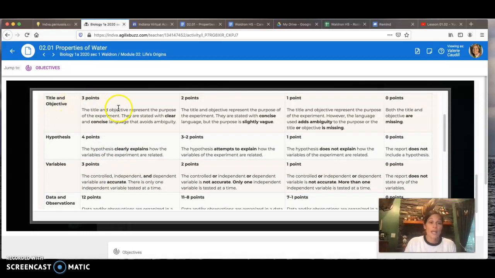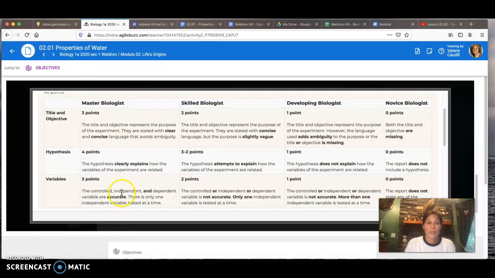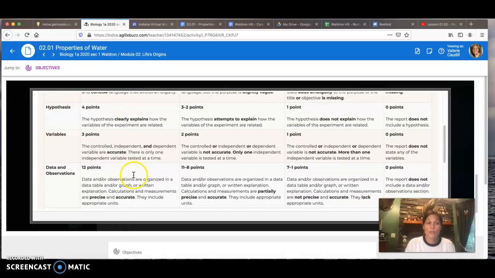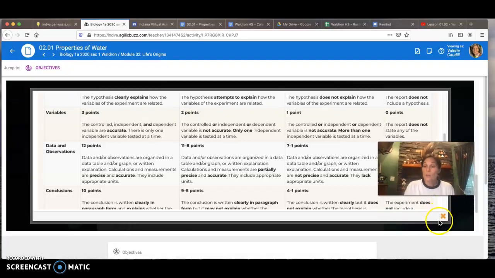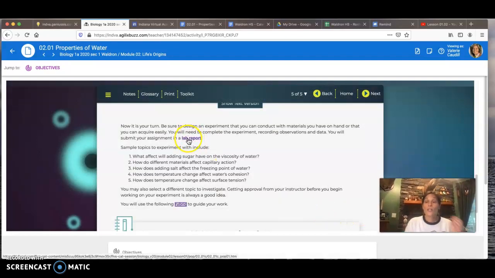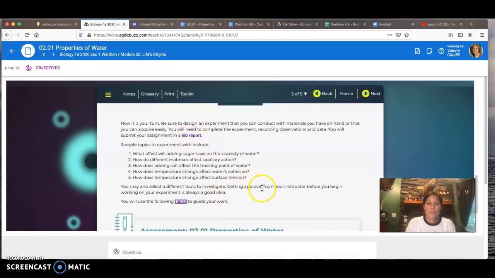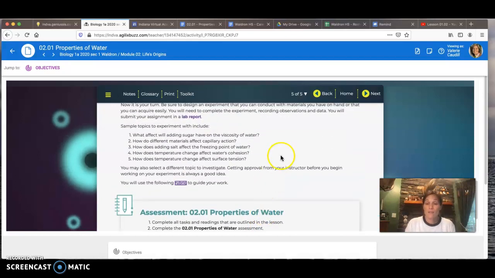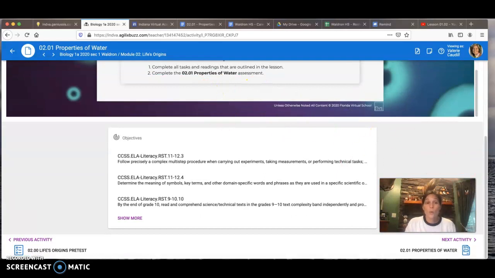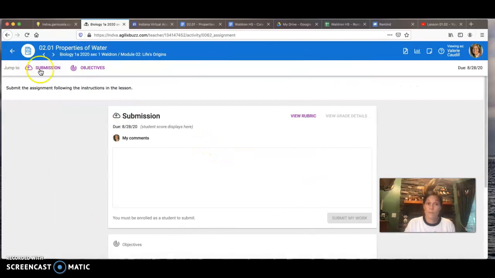So look at that top category, the 3 points. Read what you need to include for that. You need a hypothesis. What do you need in the variables section? Make sure you look through that grading rubric to find out what you need. And then when you're done writing the lab report, look at the grading rubric again to see whether you really addressed everything you need to have there.